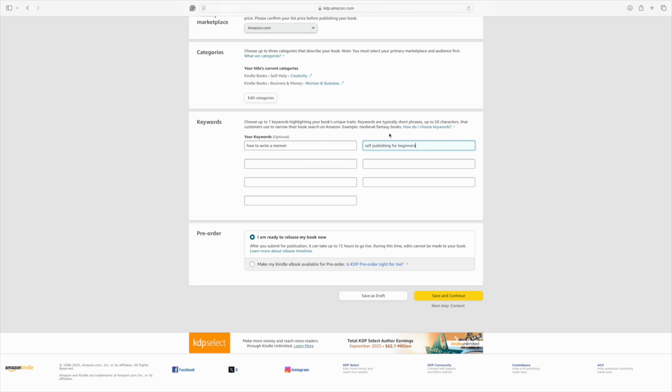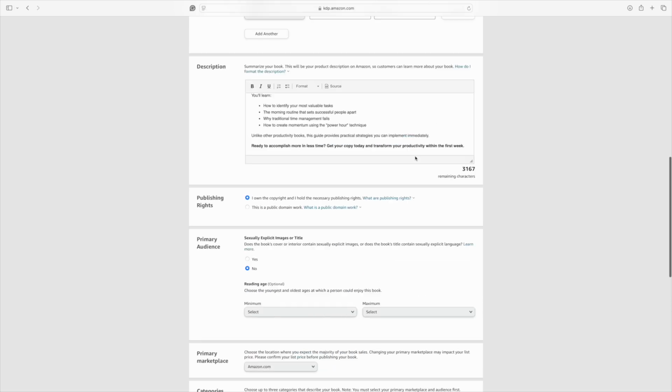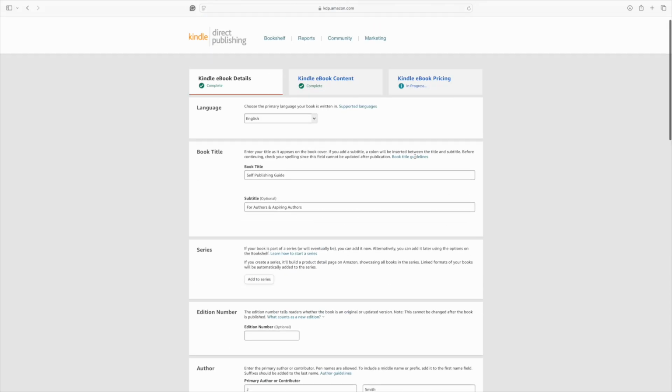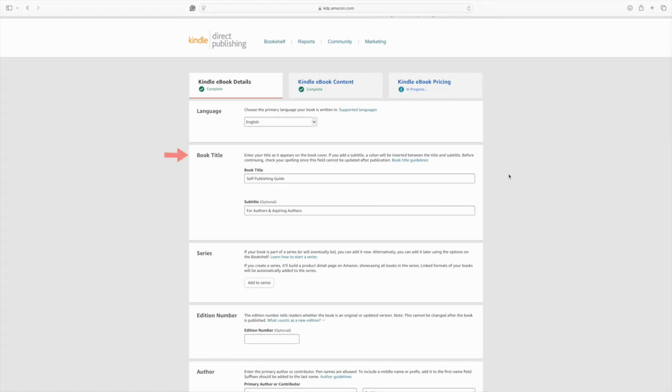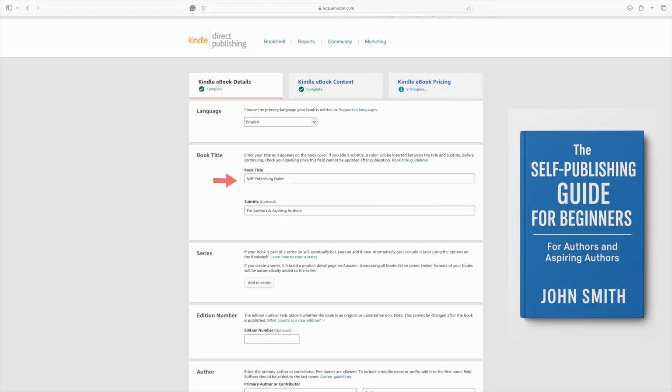Next, your title and subtitle. Your metadata has to match your book cover and title page exactly. If your KDP title says The Self-Publishing Guide, but your cover says The Self-Publishing Guide for Beginners, Amazon will flag it or delay publishing. Always double check spelling, punctuation, and capitalization. Even a tiny difference like "and" versus an ampersand can cause problems.